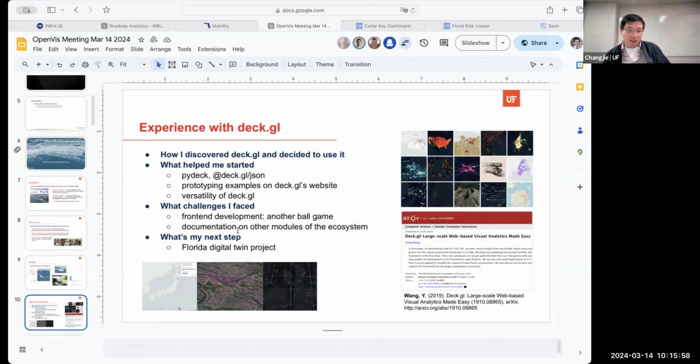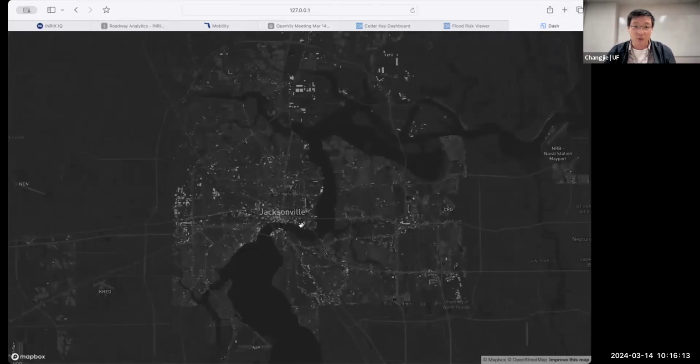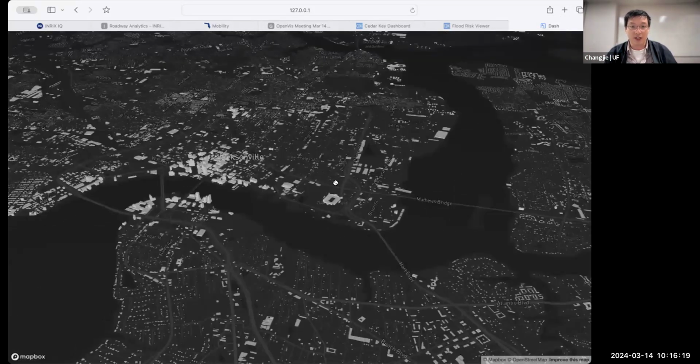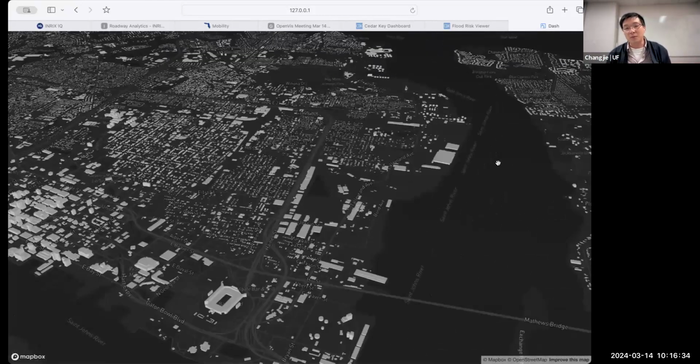So what's my next step is that I'm working on the Florida Digital Dream project that is funded by the UF President's Strategic Funding this year. It is piloting a Jacksonville area study to create a digital twin. So this is another prototype. We have 3D data modeled for the entire Jacksonville area. Our study focused on how storm events affect the St. Johns River that goes right next to downtown Jacksonville, and it can be flooded when a hurricane comes or in a heavy rain season.